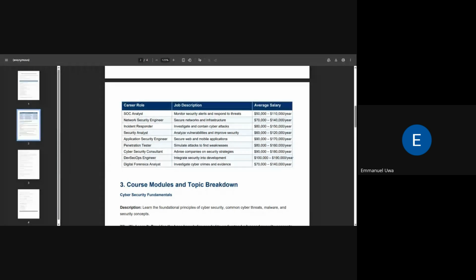So these guys get paid a huge amount of money, and I think there's a lot of job opportunities in this area too. So we have $100,000 to $190,000. Then we have the digital forensics analyst. So they investigate cybercrime and find evidence of the crime too. So they find evidence of what happened.